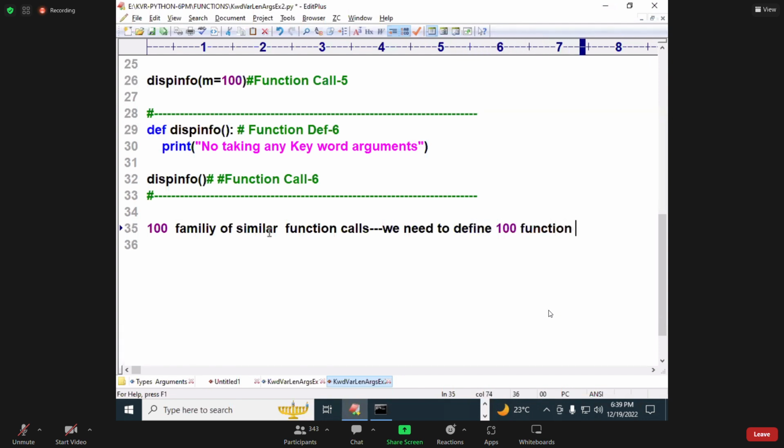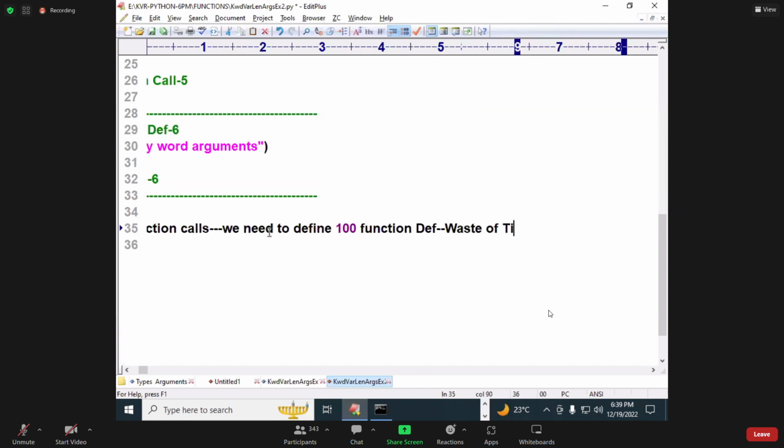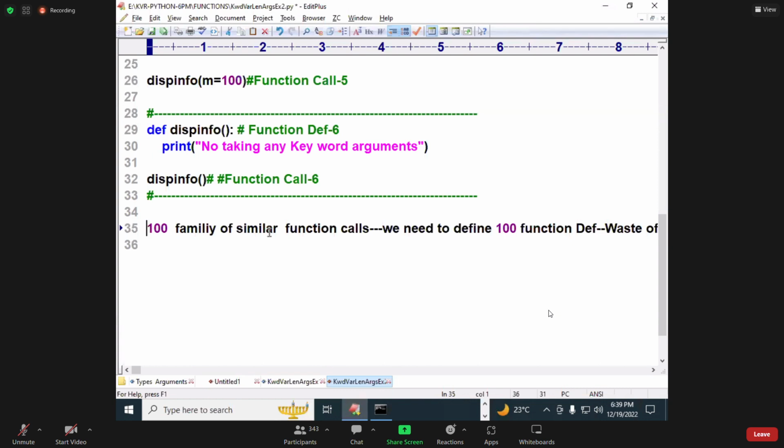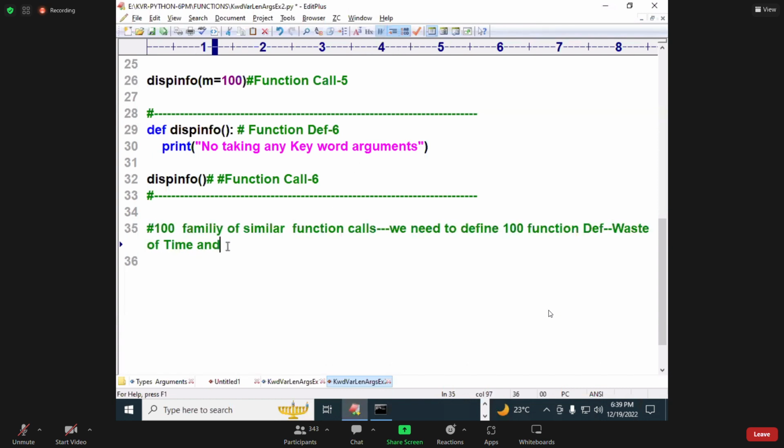So we need to define, with normal programming, 100 function definitions. It is called a waste of time. A lot of time is taken to define. We don't want this procedure. This type of procedure of normal programming is not recommended. Then what is recommended?